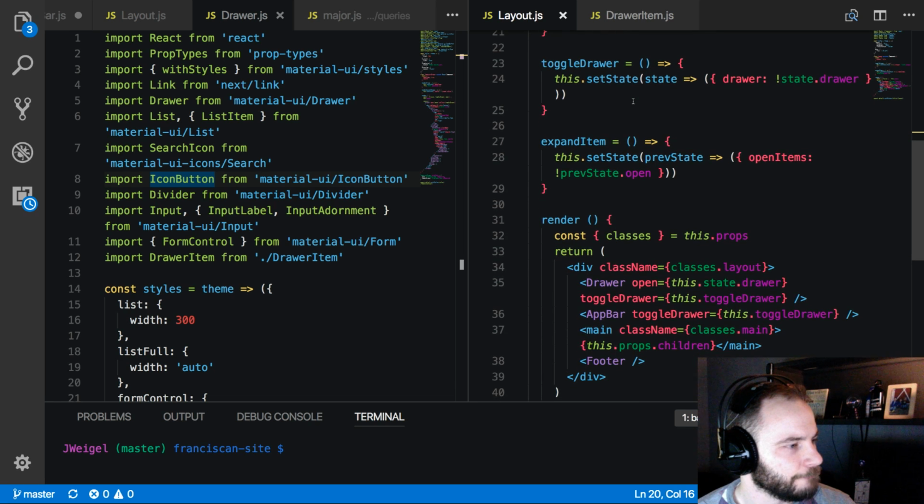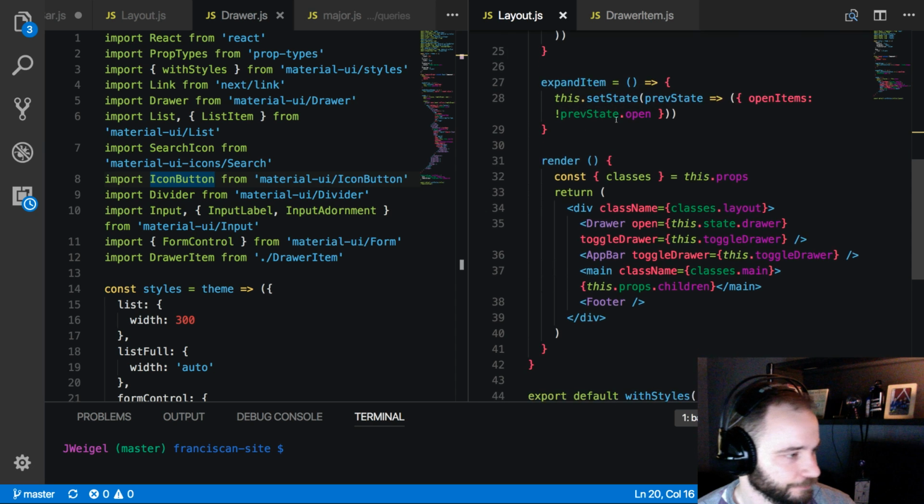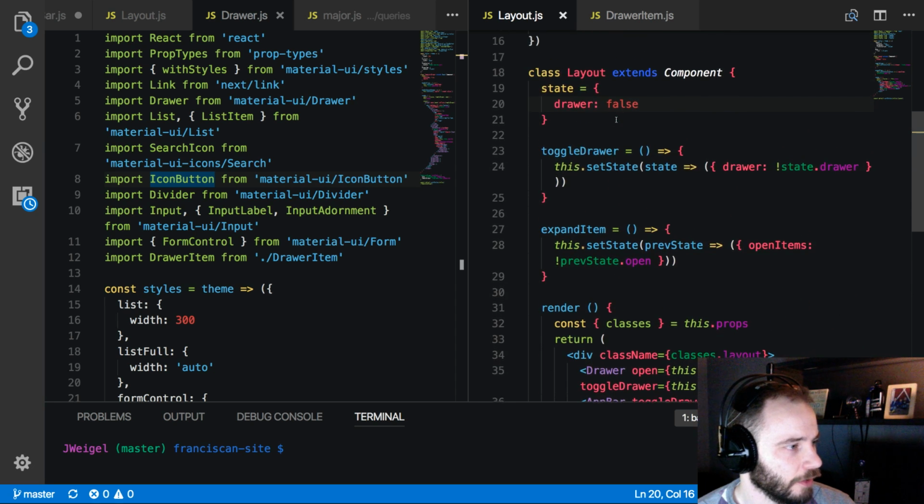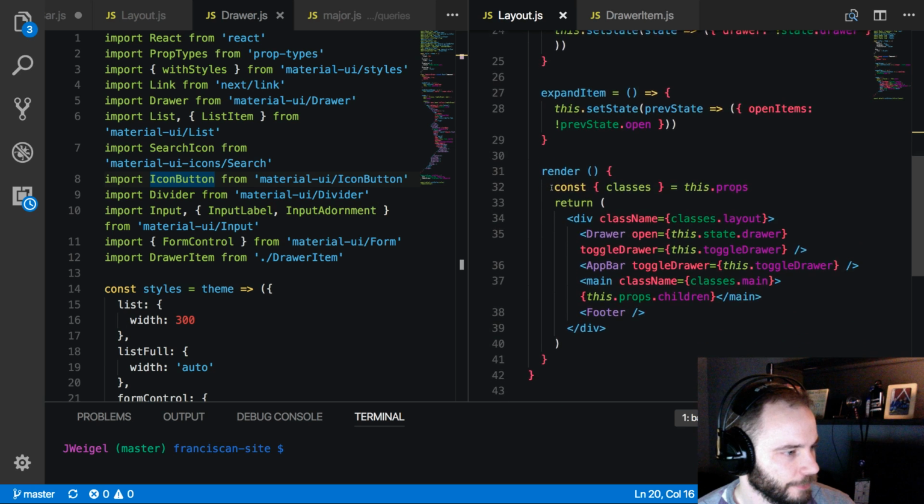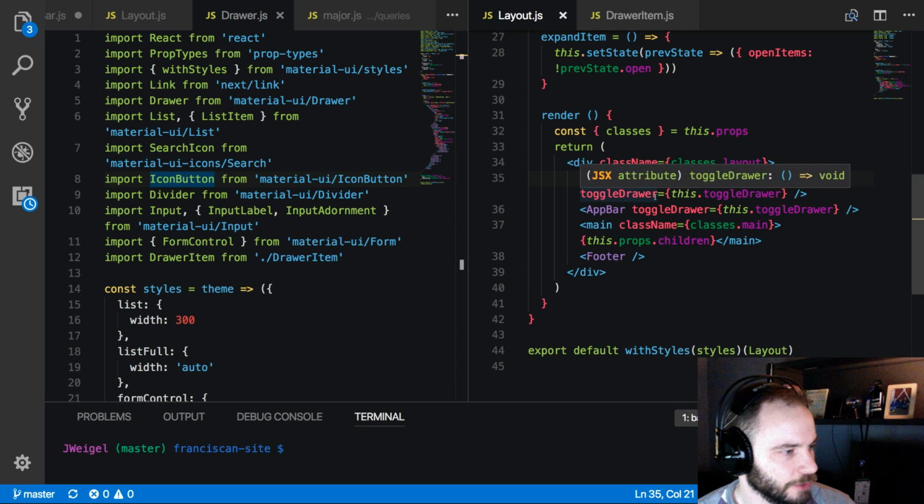That's what we want. We also have this expand item function here, which we're not using yet, but eventually we're going to go back to this. So for right now, all we're worried about is this toggle drawer. And let's see our drawer component, and we're passing down this state drawer. So open, true or false, which is great. And then we also are passing down this toggle drawer function.